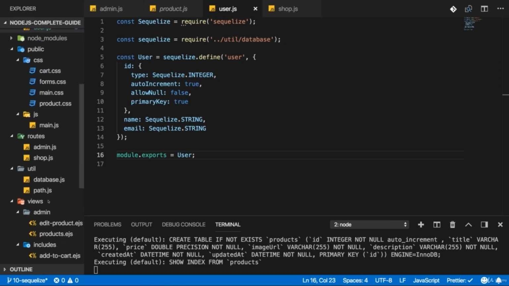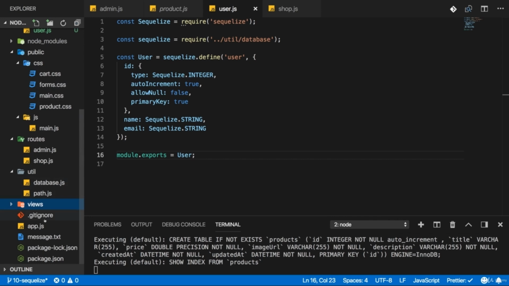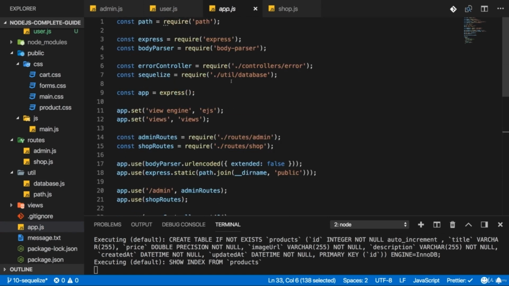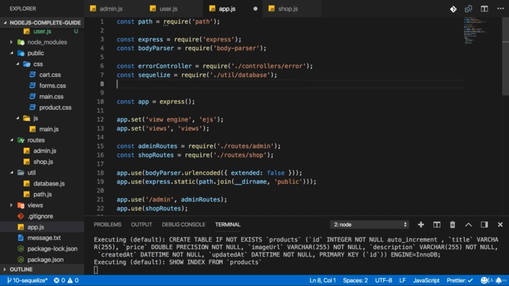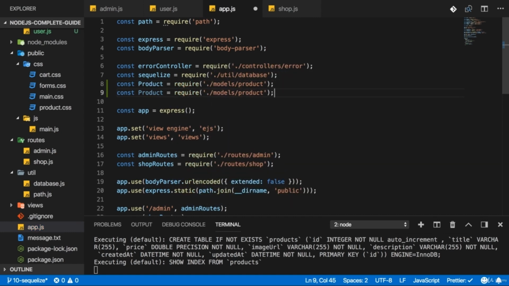There, I'll go to my app.js file here. Let's close the views. I'll go to my app.js file, and before I sync all my data to the database, I want to define my models. So for this, I will add more imports, and I will import my product model by requiring this from the models folder and the product file. And I'll import my user model from the user file in the models folder.